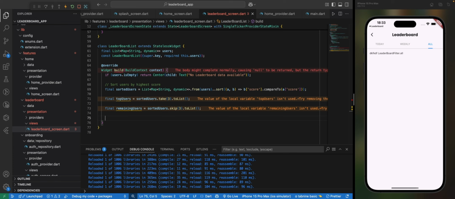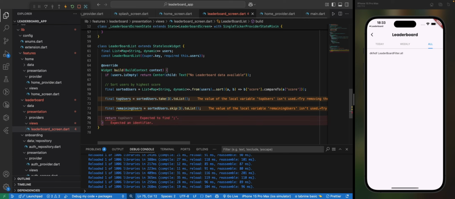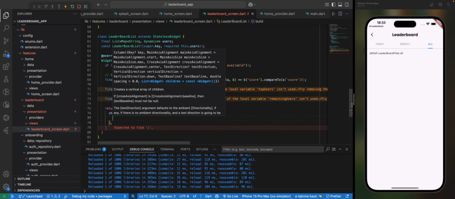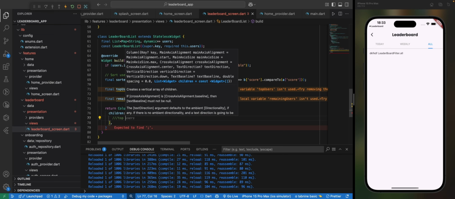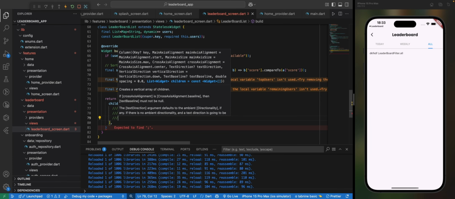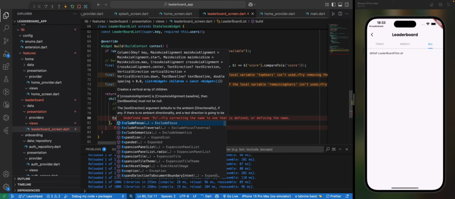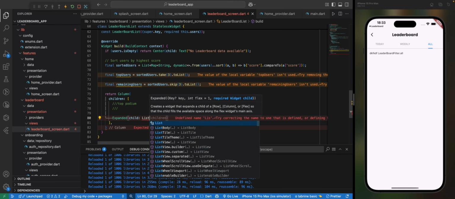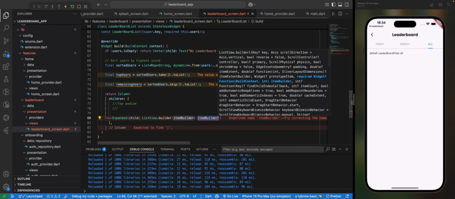So inside here now, I'm going to create a simple list. I'm going to create a column that takes a podium top 3 users. So the top 3 users are going to be on the podium, right? And then I'm now going to show the list view that follows. So we have column children. Here I'm going to create top podium here, right? And then inside here, I'm going to create an expanded widget that takes a list view dot builder.